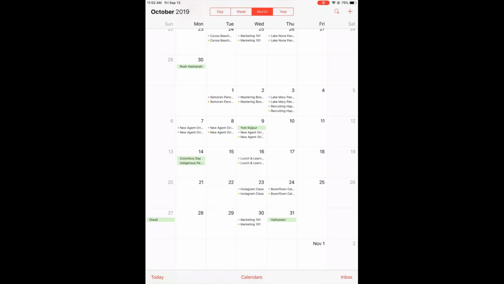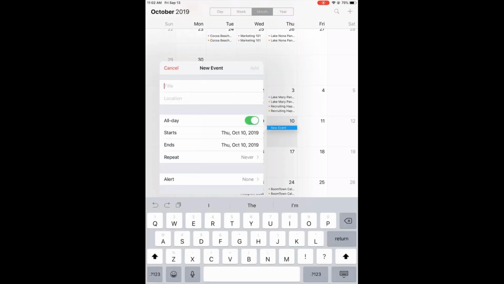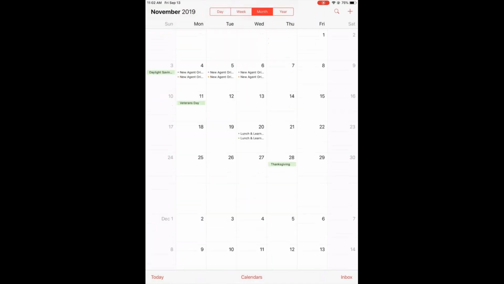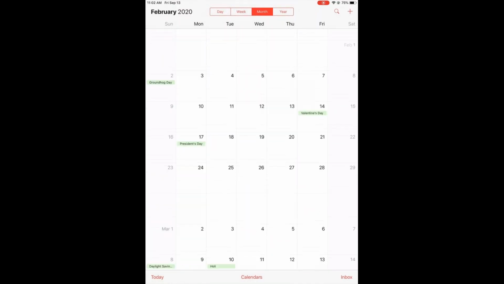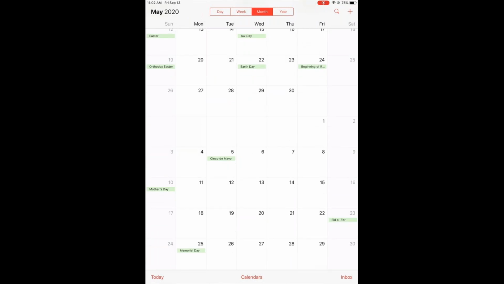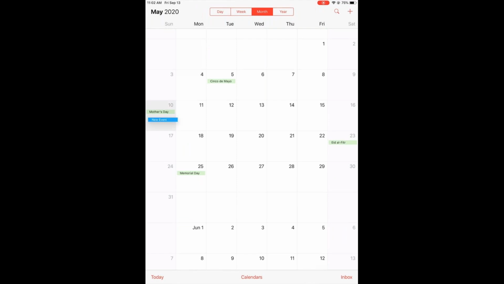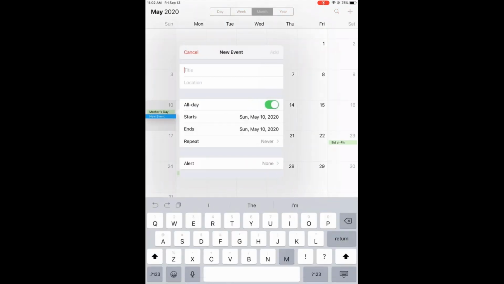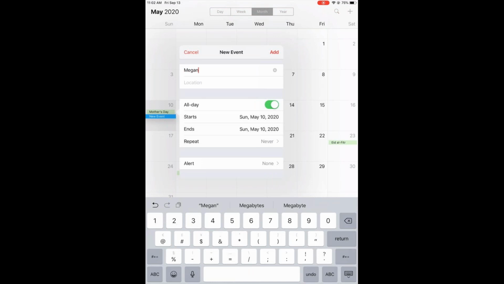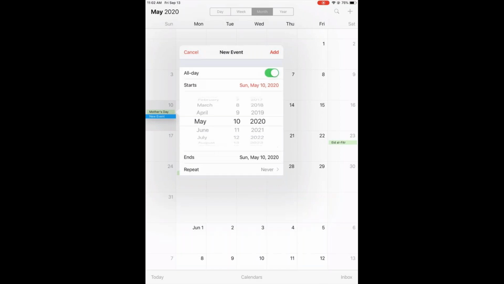So in order to set a reminder, you would simply just have to hold down your finger on the screen and it'll pull up a little information box. So actually, just to show you guys how I set one, I'm going to go into May for my birthday, and I'm going to put my birthday in here, which happens to be on Mother's Day this year, so that's nice. Then you just type in whatever your event is, birthday, and then you could do it as all day.